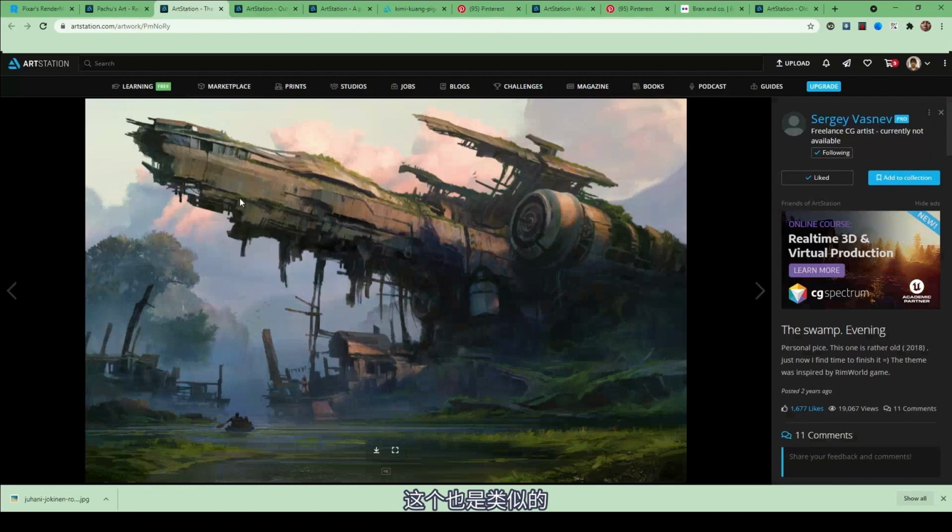Another one here which is also similar. Some characters you can see on the left side down there. The other is Sergey Vasenev. You can check his ArtStation page for this reference. And there's a huge shape here. So these kinds of scenes are really beautiful, we must agree. How you create this is purely your idea. This is just to get some ideas.